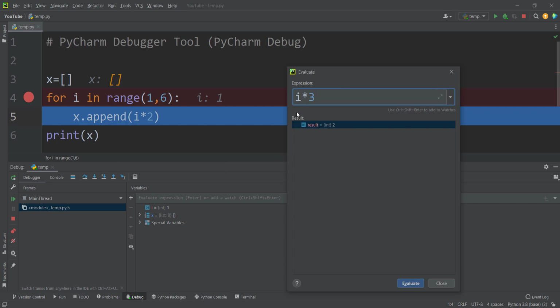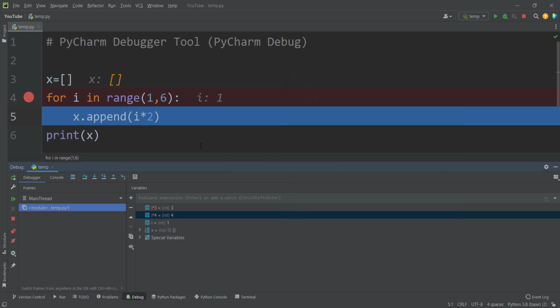So after typing i times 3, you can see it says you should press Control Shift Enter to add this to the watches, in order to watch that variable along the debugging process. So I press Control Shift Enter, and you can see now it has been added to watches. So that's it. Let's again, for example, add another thing to watch. Let's add i times 4, and press Control Shift Enter to add that as well to the watches. So let's close this, and if we press F8, you can see now i is 2.